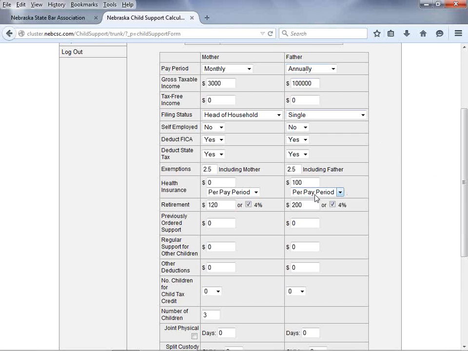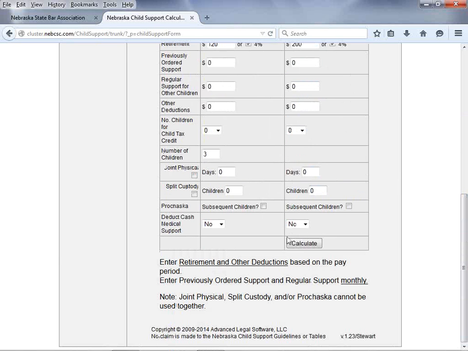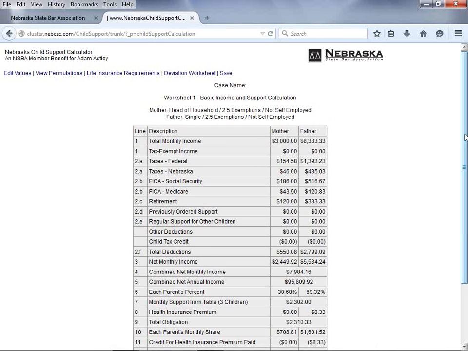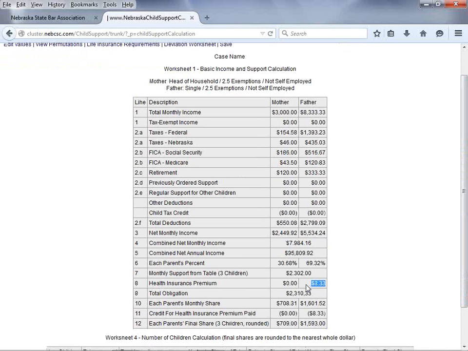But in this case here, you'll notice that the health insurance has a selector: is it per pay period or is it per month? And so just to show you what happens if you're not paying attention, I'm going to leave it on $100 per pay period, and keep in mind this person has $100,000 per year of annual income. So when I hit calculate, you'll notice that the health insurance premium down here is only $8, because what it's done is it said that the pay period is a year and it's $100 per year.